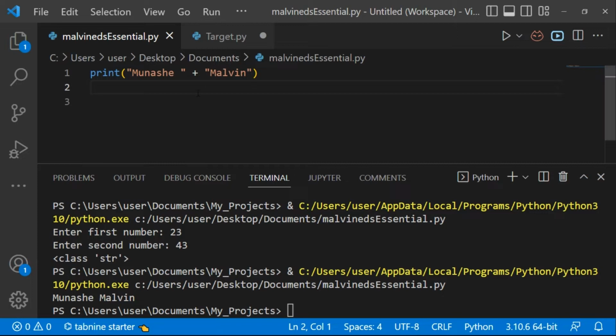So what is this? This is no longer addition, guys. It's now what we call concatenation. Concatenation is the gluing together of two different things, strings, right? So we have the Munashe string and we have the Malvin string. If we want to glue them together to create one single string, we just use the concatenation operator. Yes, it's the same plus operator, but when it comes to strings, it is called a concatenation operator.